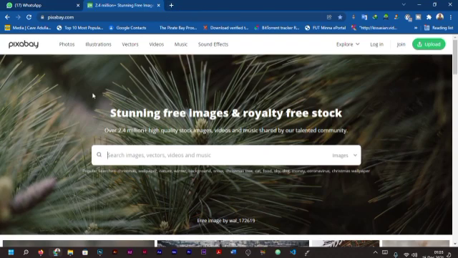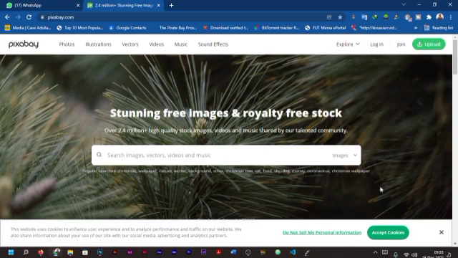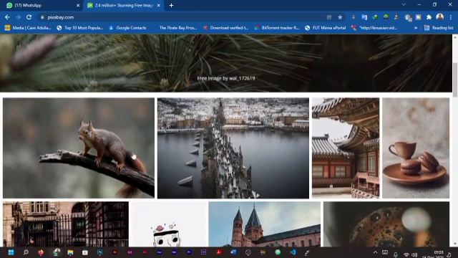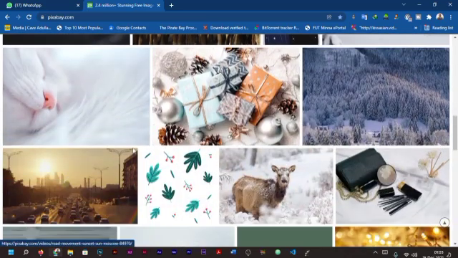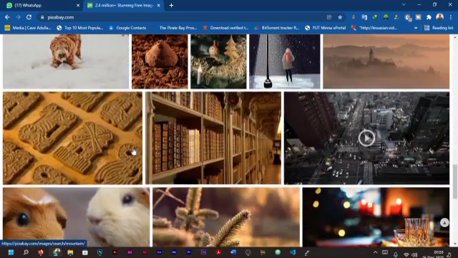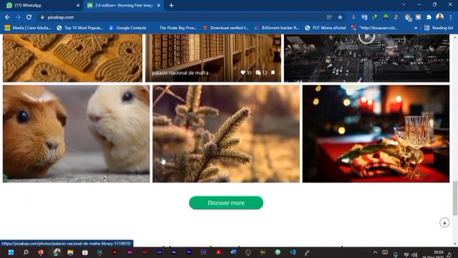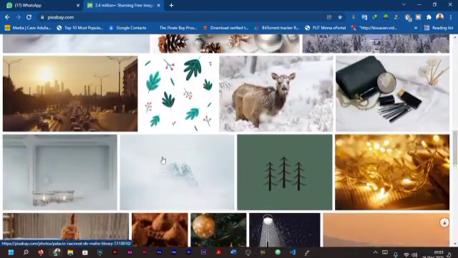Yes, although there are other stock image websites that you can also use. There's Shutterstock, there's iStock, but most of those, most especially Shutterstock and iStock, are paid. But Pixabay is free. So that's the main reason why I love Pixabay. Yes, it's free.